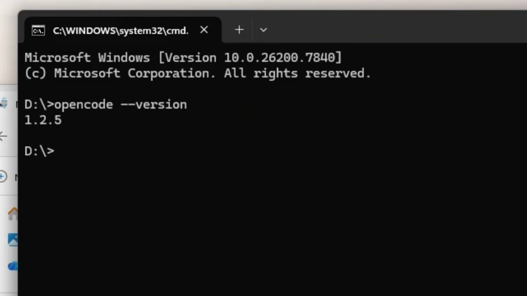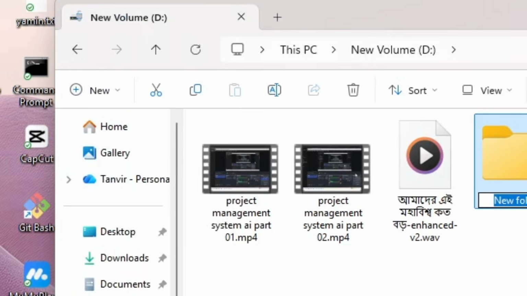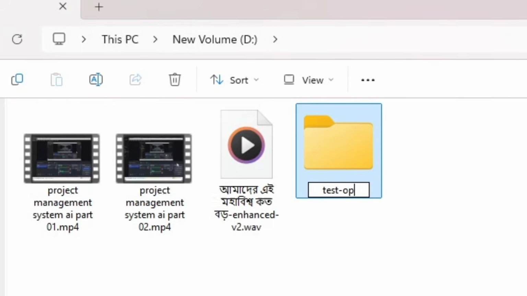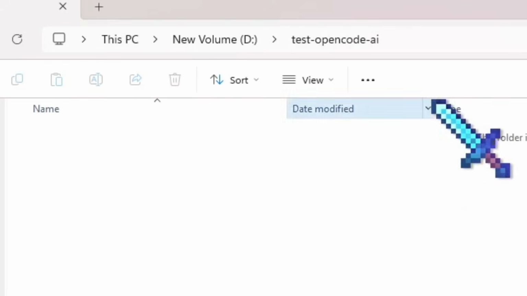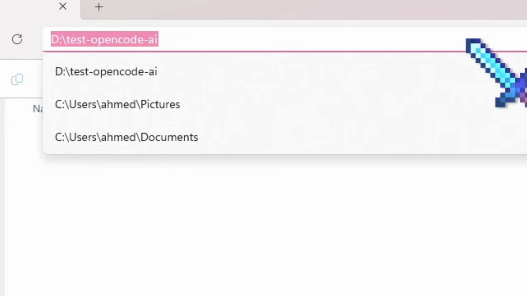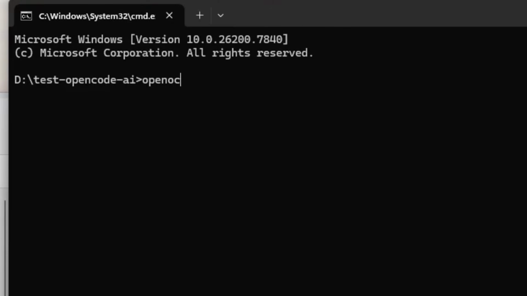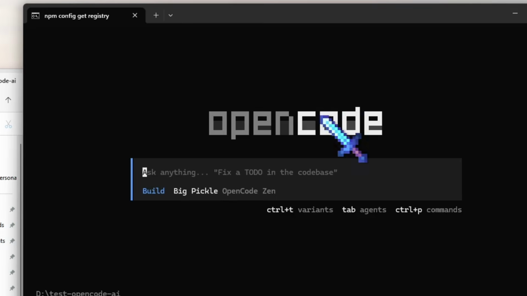Now I'll show you how you can use this. To use it, you have to go to where you actually want to use it. I want to create a folder there, and the folder will be test-opencode. This is the folder where I'm going to use this terminal-based AI application. Here I'm going to open the command prompt and type opencode. I'll hit enter and then OpenCode will open here. Give me a short time. Here we go. Now if I ask for anything, it will do it for me.